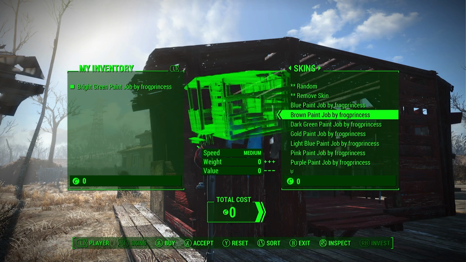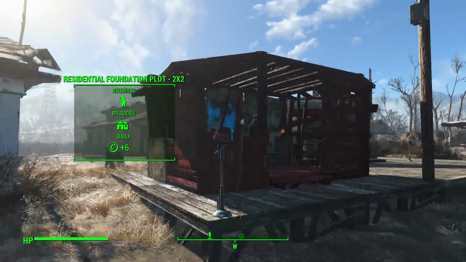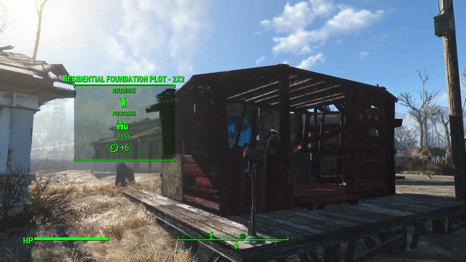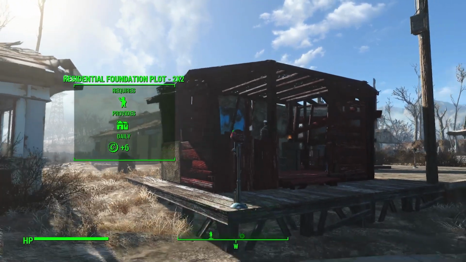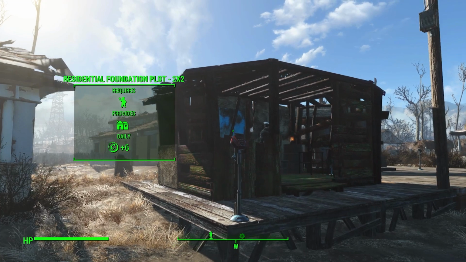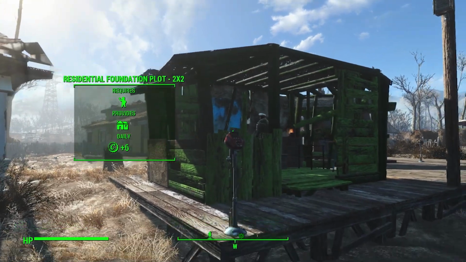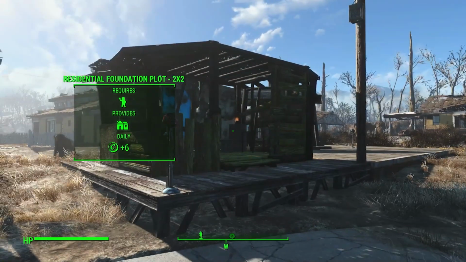If we select it from here and hit accept, it will switch that over shortly. Now, building skins do not cost any additional resources, as these are just an art swap, and it is designed to be a quick way for you to customize things and make it more to your liking. And there you go, we get our nice little paint job swap, and you can do that to any of the building plans that have it supported.